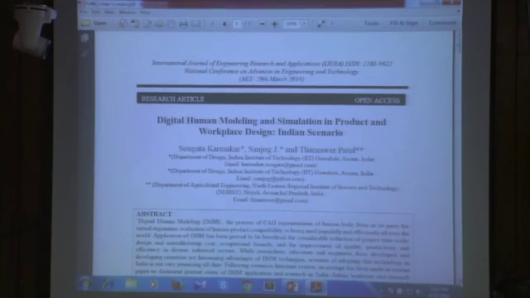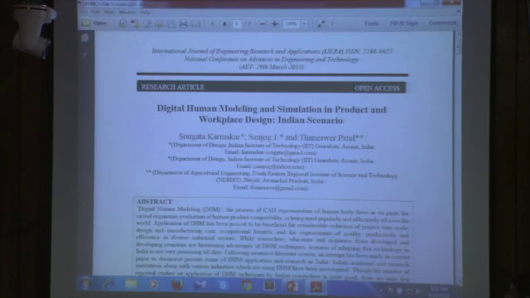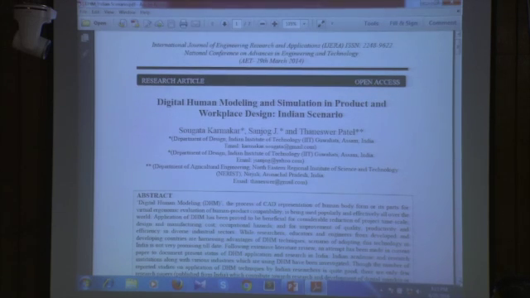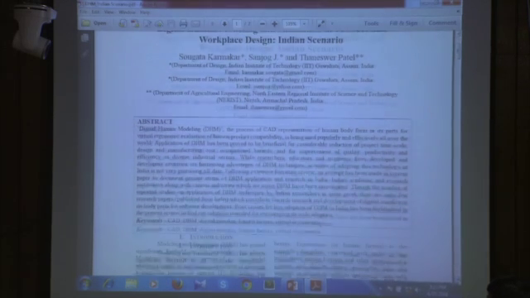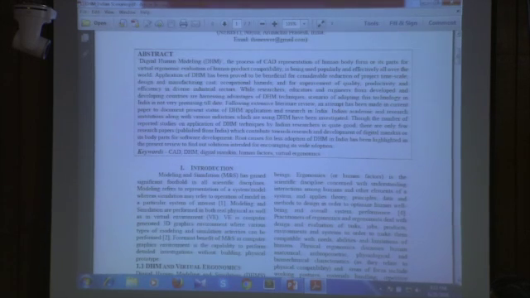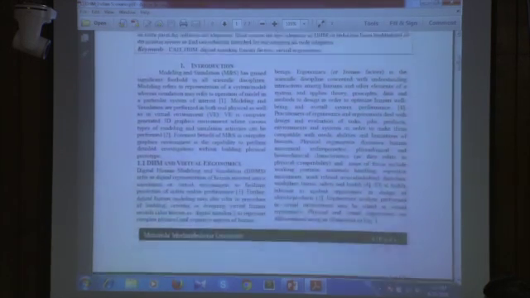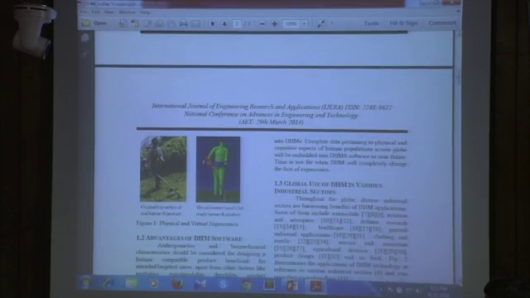Now I will suggest all of you to download this paper and go through it, then you will get a clear picture of the Indian scenario: digital human modeling and simulation in product and workstation design, Indian scenario. So in India, what research is going on, which institutes or organizations are doing research and teaching related to digital human modeling. All that information is there, you can go through it. I just want to highlight a few areas.